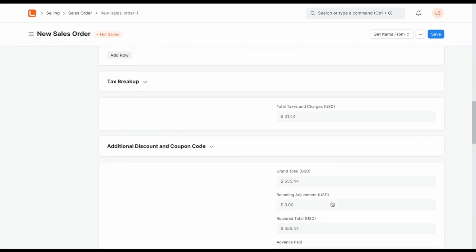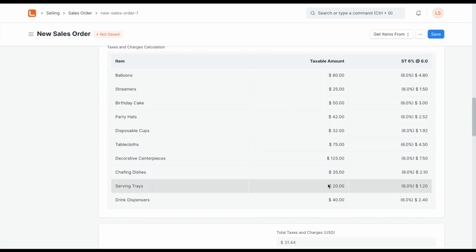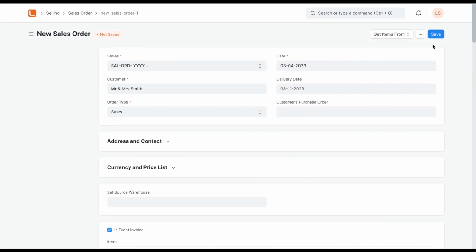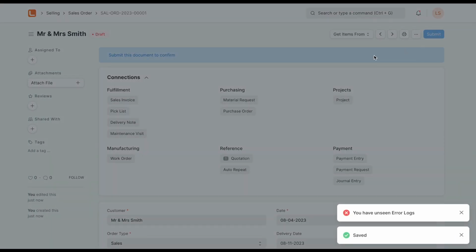charges, other information, tax breakup. We have the tax breakup for every item here as well. So it has done its calculations for us. So we do that, save and submit this.